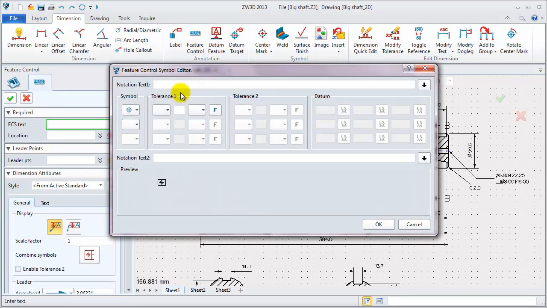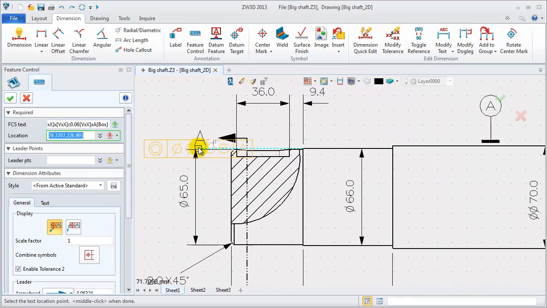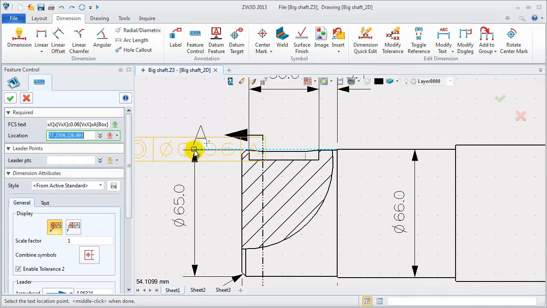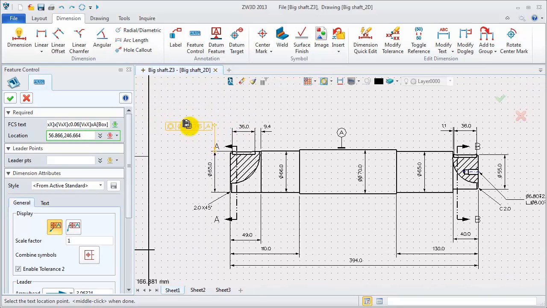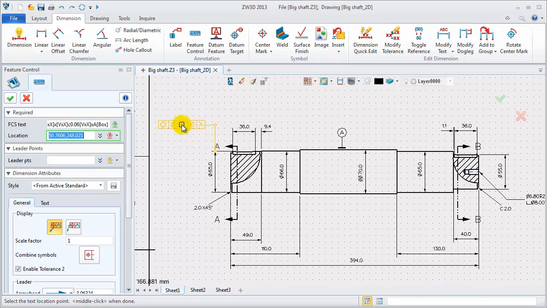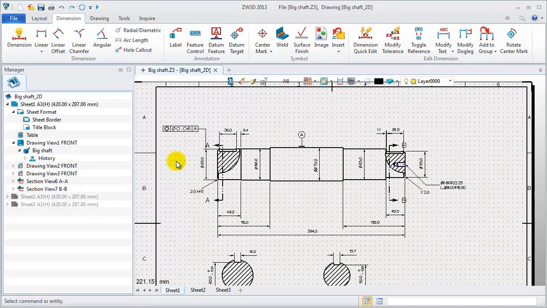Next, add a feature control symbol. In this editor, select the needed symbol, concentricity, define the tolerance, diameter 0.06, and add datum A. Click OK. Define the location points. This is the example for the feature control symbol.